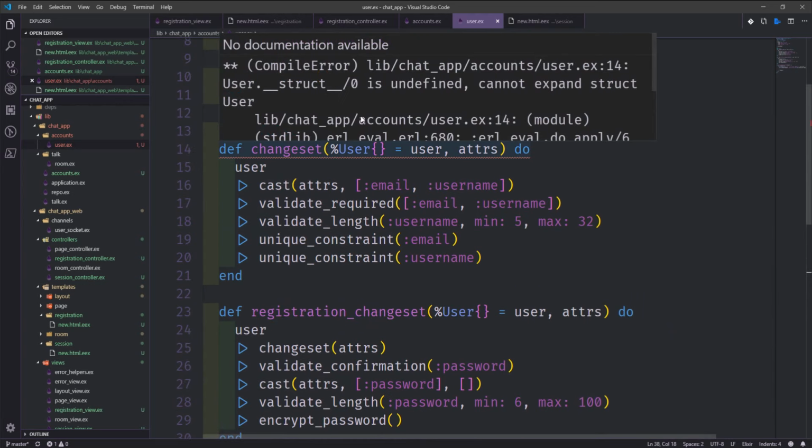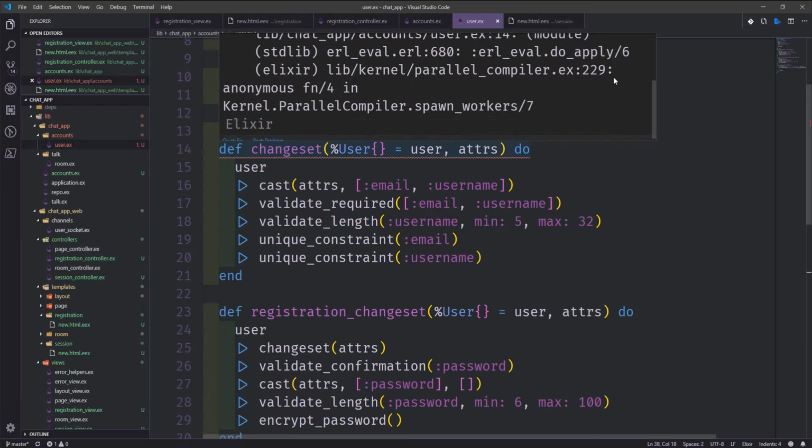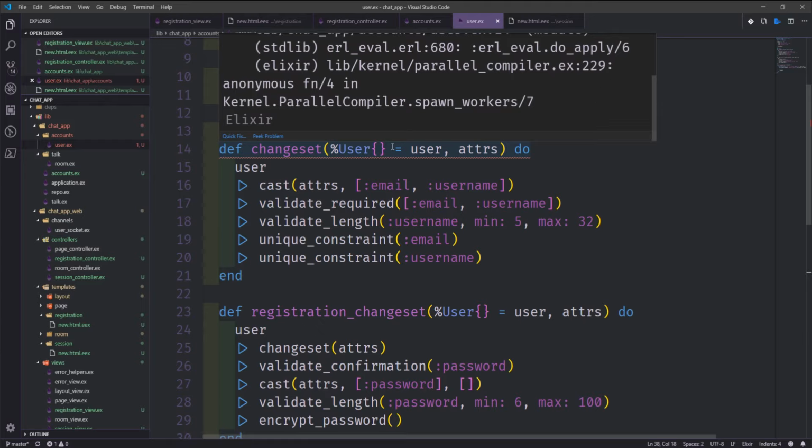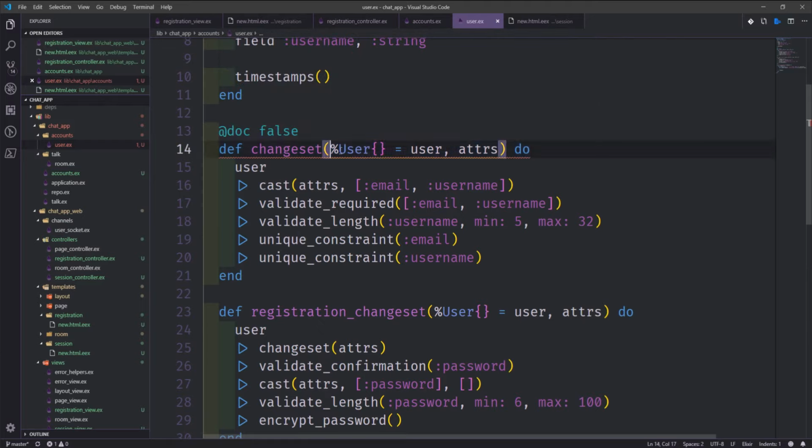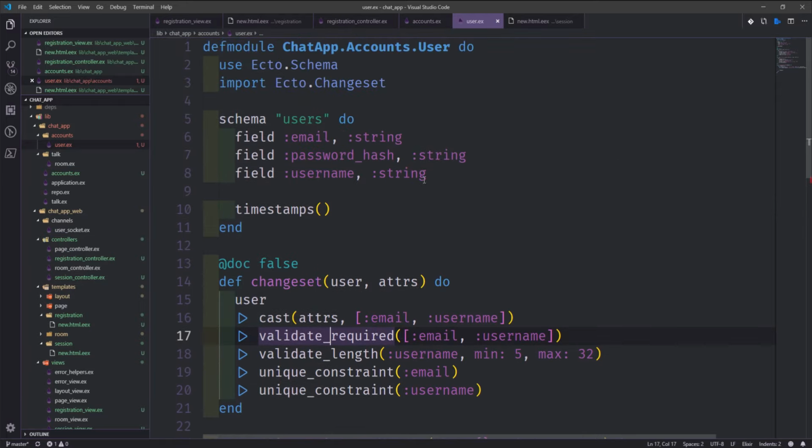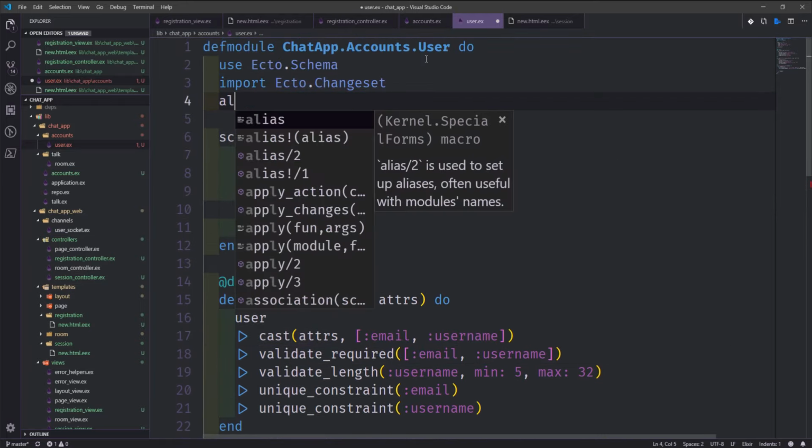Let's see. What's the issue here? You know what? I'll just remove this. I don't know why it's an issue. It shouldn't be. Oh, right. It's because I'm not aliasing user in here. That's why.